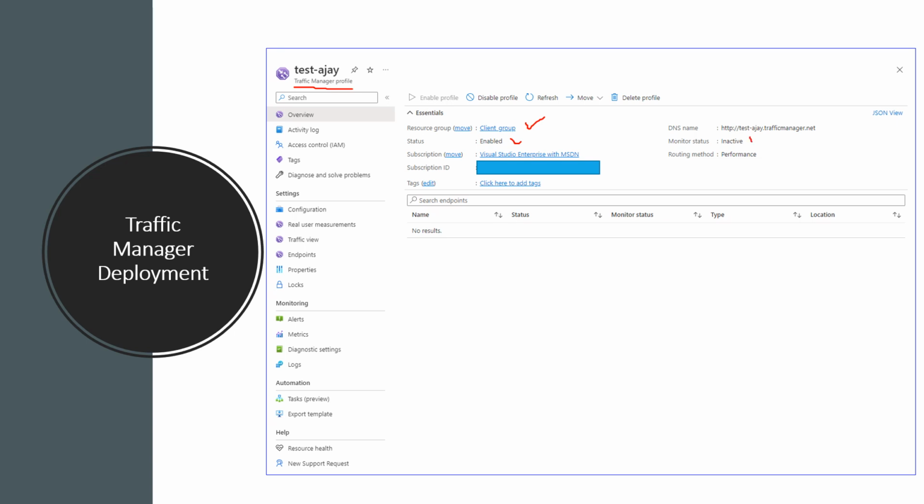Monitoring status is inactive, and the reason behind it is we haven't added any endpoint here. This is going to be the DNS name you can access from, and you need to create a CNAME if you want to go for the customized domain. And these are going to be the options which we need to focus on going forward.